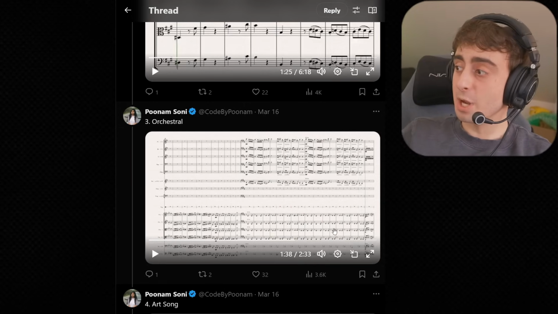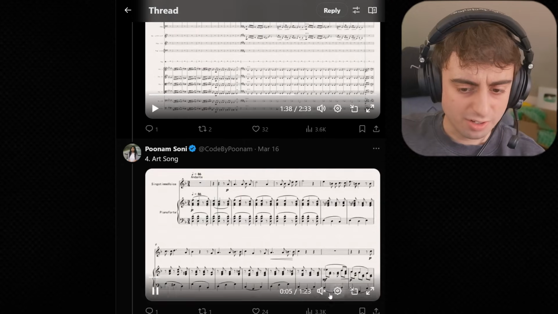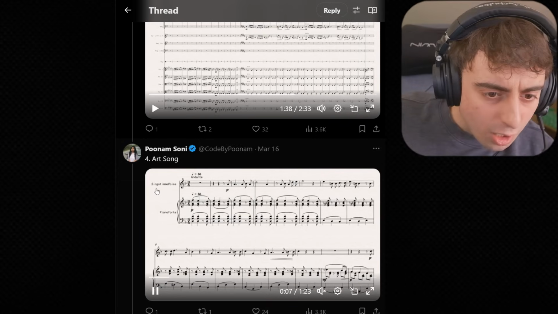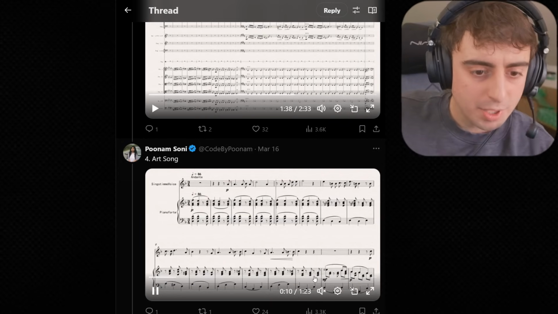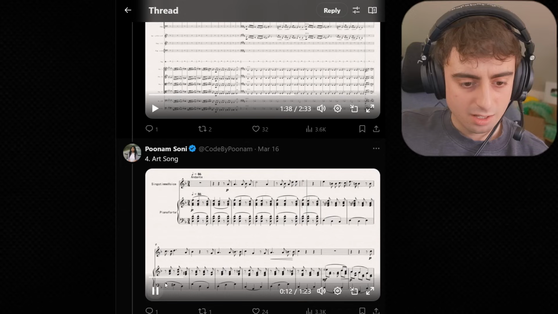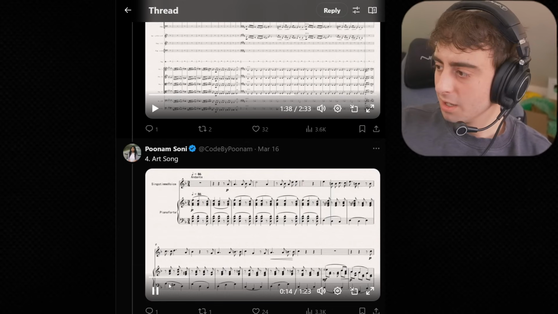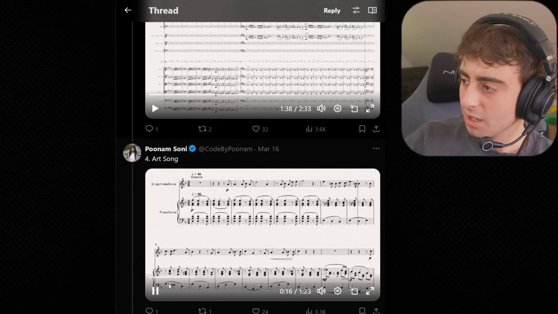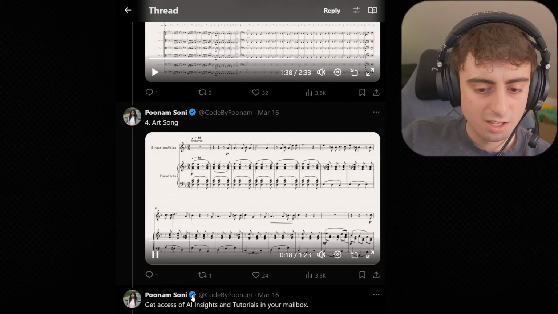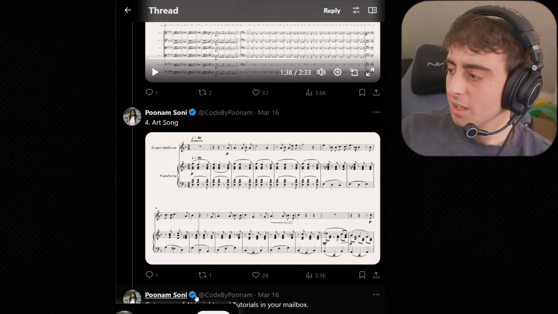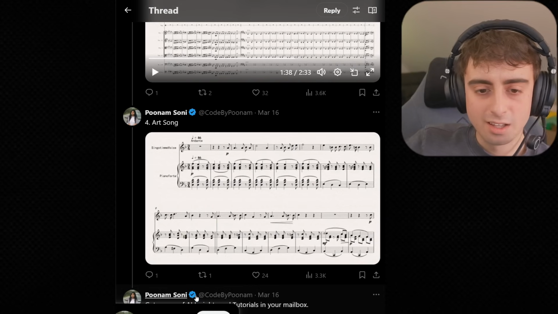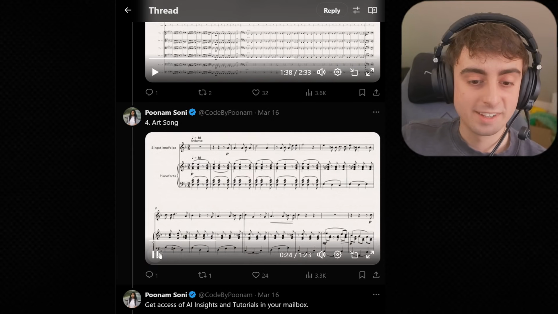That's 15 separate instruments, guys. And then an art song. What does that even mean? Oh, Singstein voice, piano forte. Incredible.